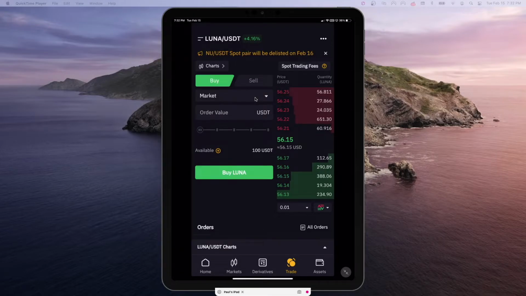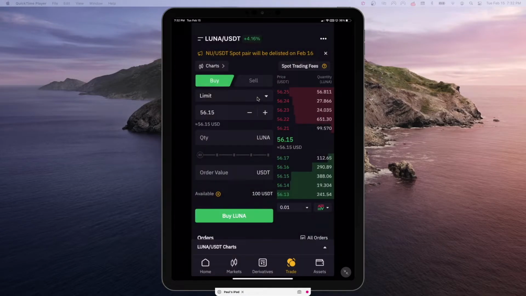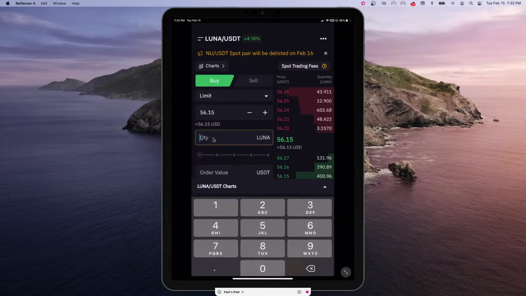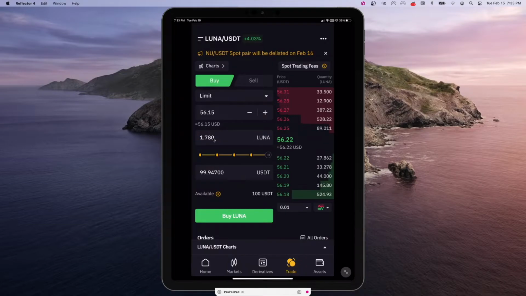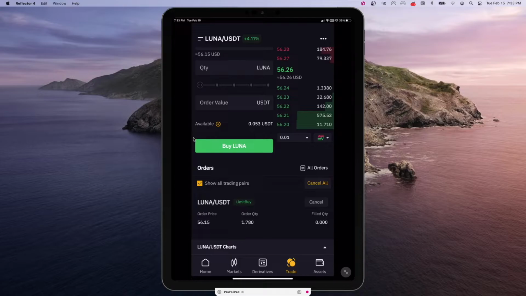So for example, I'm going to go back to limit, and for $56.15, I'm going to say that I want to buy Luna, right? We're going to put in 1 Luna, and we're going to hit buy. Order's been submitted, but because of the price, right, you come down to the bottom here and your order is sitting here. It has not been filled yet because the price that you want to buy at is $56.15, and now the current bid is $56.26.